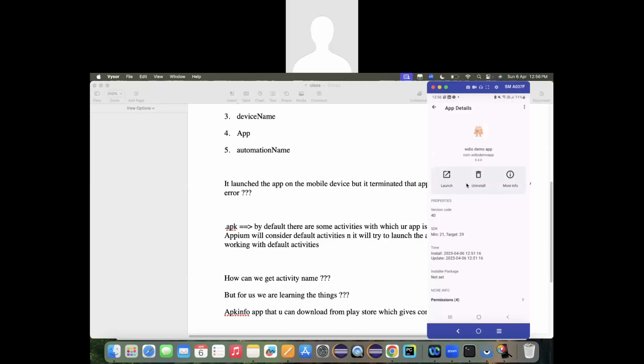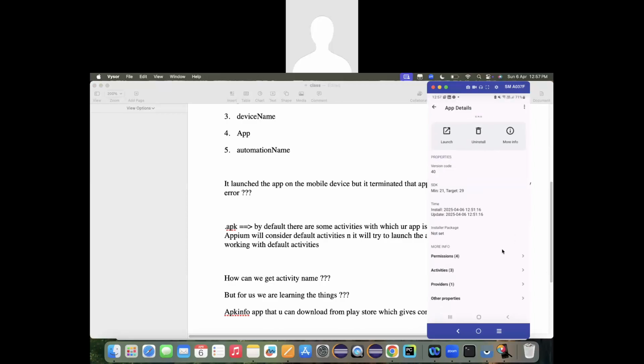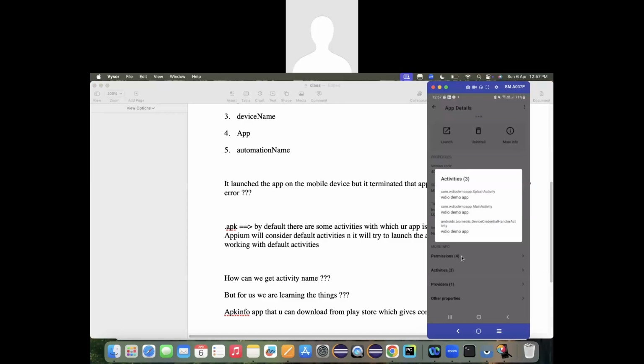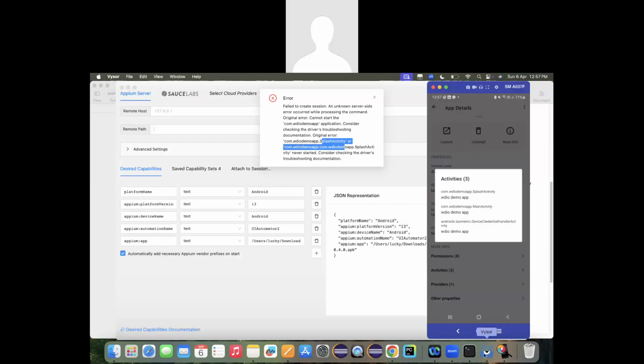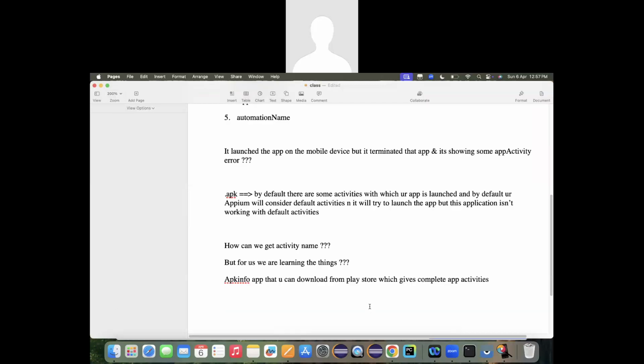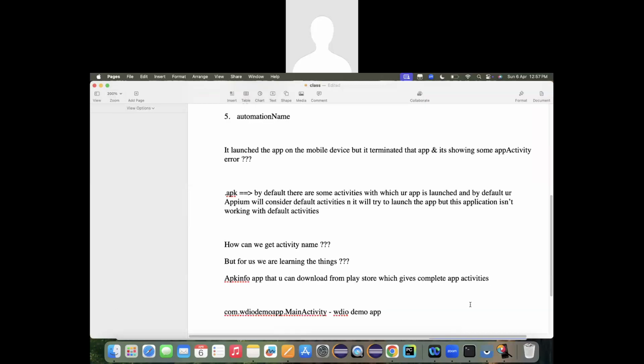Click on this, and if you scroll down to activities, there are three activities with which this app can be launched: the splash activity, main activity, and the desired credentials. In the Appium inspector, it tried with the splash activity and it doesn't work. So what I am doing is getting the main activity. Just click on this main activity name, come back to the document, and put that info whatever you have copied.